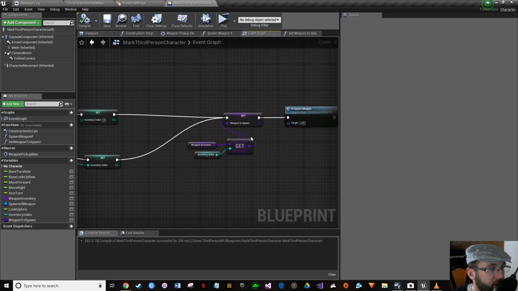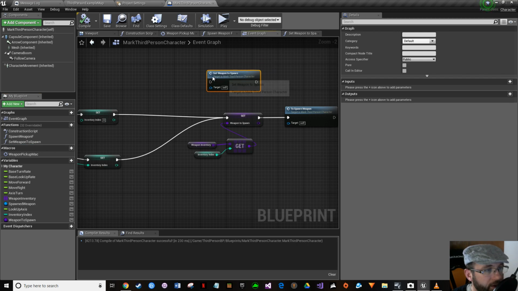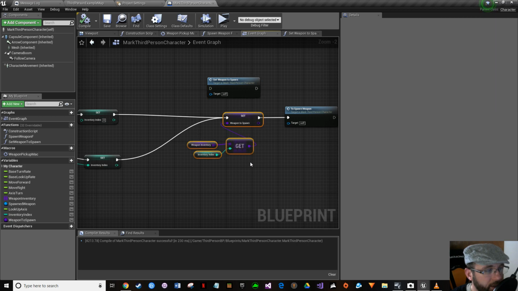So the signal flow is going to continue. Let's call that one set weapon to spawn. There's our function we just made. And so we no longer need this.